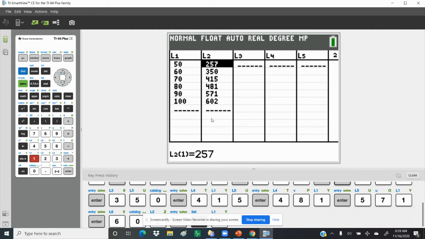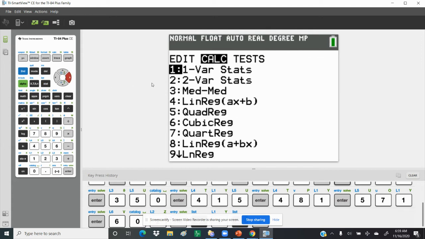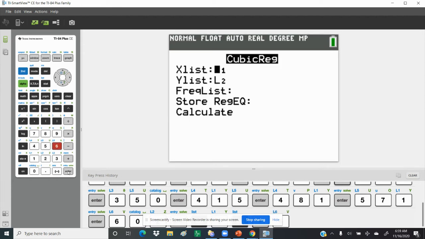All right, and they want you to come up with an equation, and they're asking you whether the cubic equation is better or the quartic equation is better. So, well, let me do this first. Let's go find an equation. If you go to Stat, Calc, you can see number 5 was the quadratic regression, but now we're going to do number 6, which is your cubic regression.